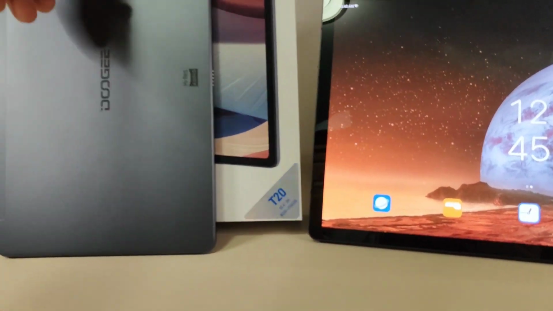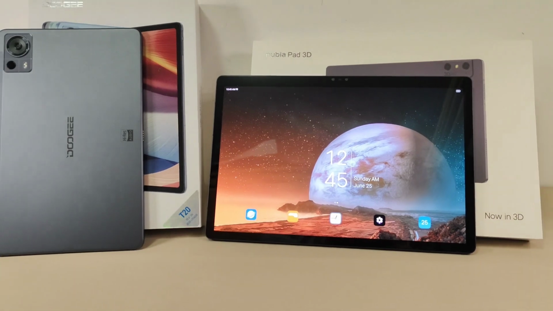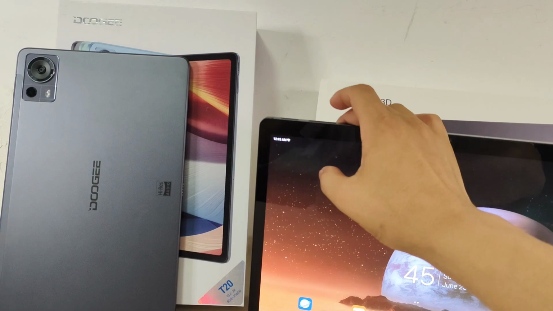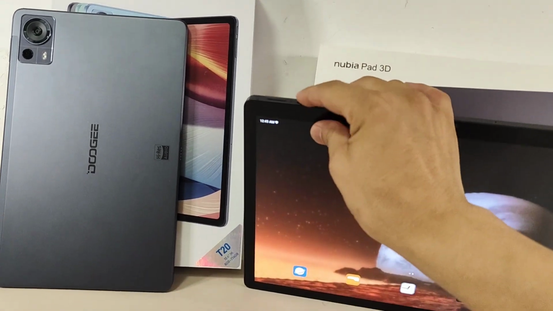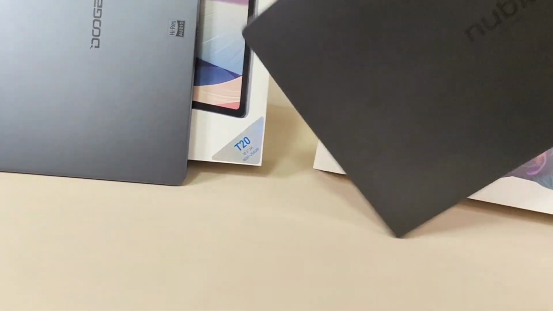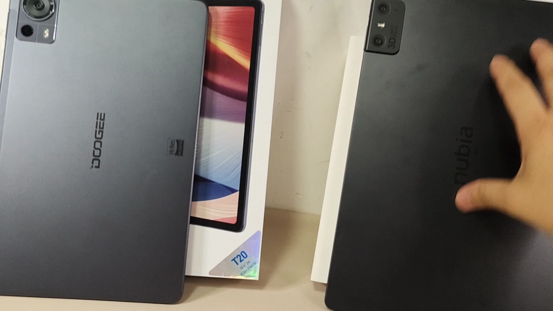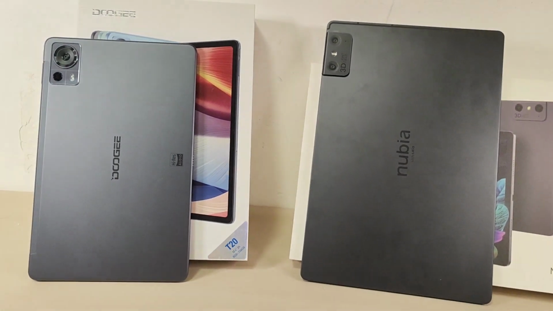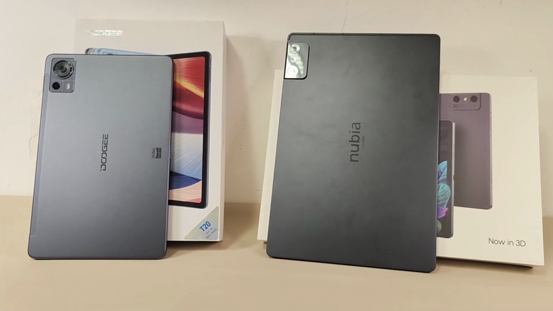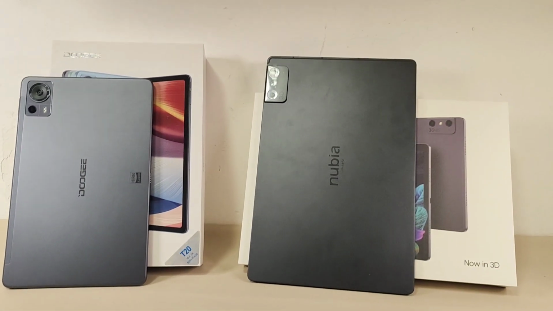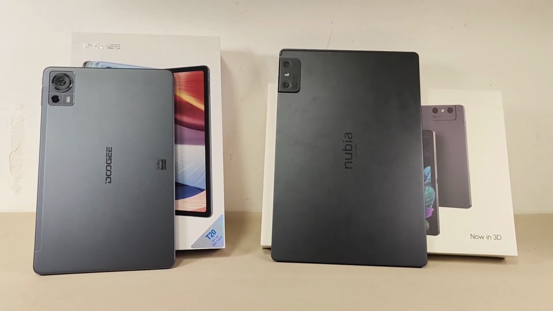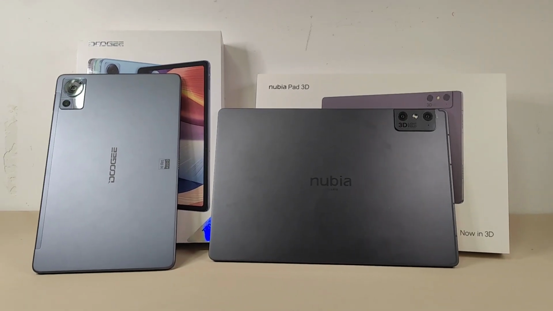For the Doogee T20 and Nubia Pad3D, we can find there are a lot of similarities between these two devices. They have a very big difference in specifications and features, but the design language is the same. The left corner is the camera, and it has a magnetic connection and 4 stereo speakers, and also the power button and the volume button are the same.